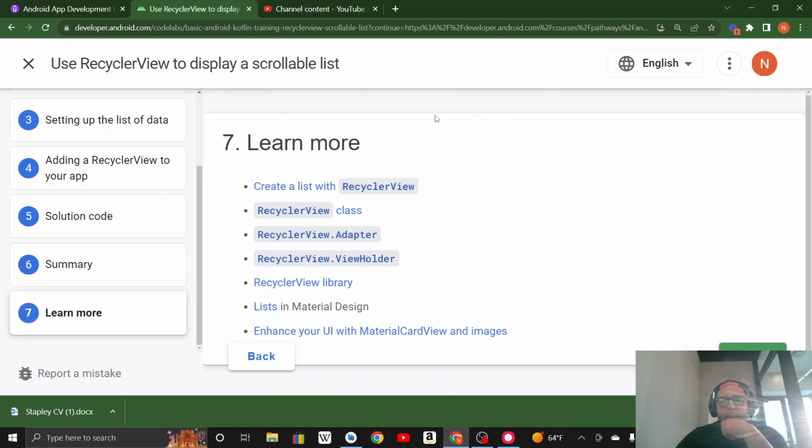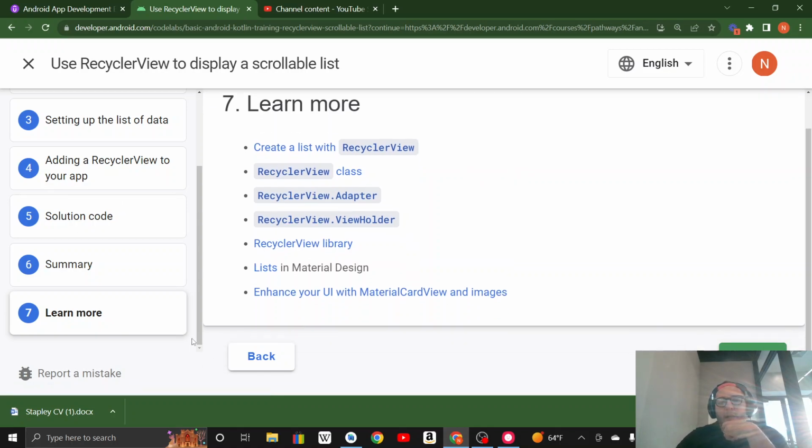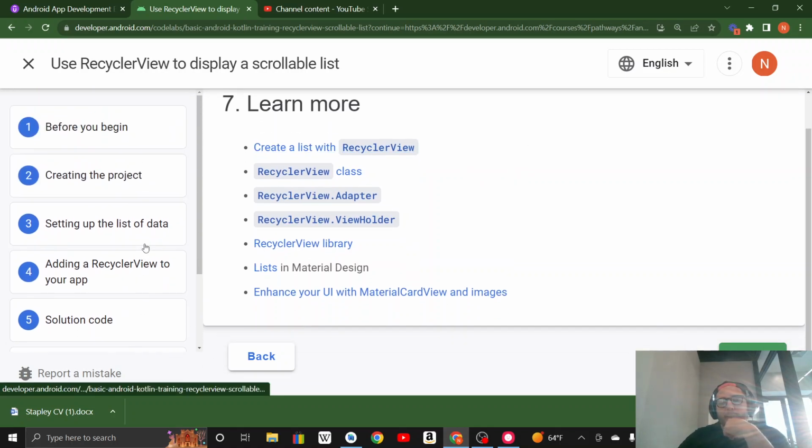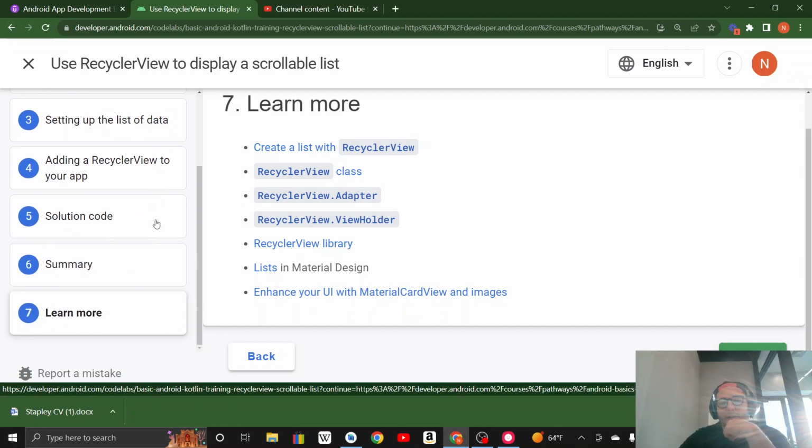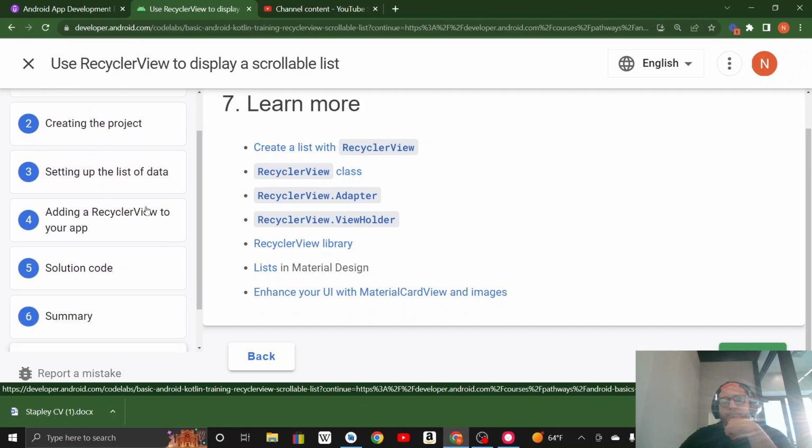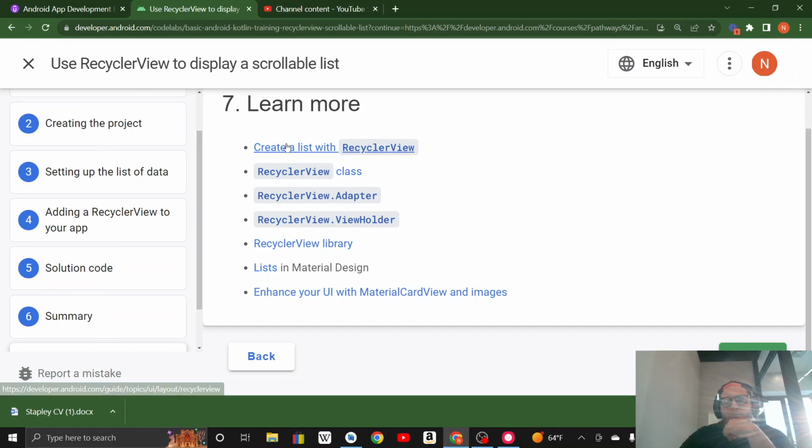Learn more. I definitely am going to have to make a video learning some more about this. I get the basic idea. I just need to learn more about how the different parts of this interact with each other. So, learn more: create a list with recycler view; recycler view class, recycler view adapter, recycler view view holder, recycler view library, lists; enhance your user interface with material card view and images.